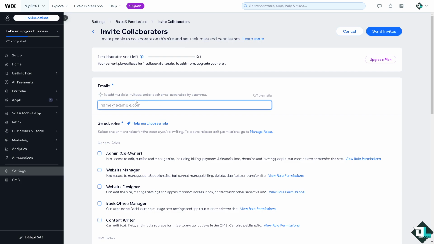Now from here, all you have to do is click the invite people button right here. To add multiple invitees, enter each email separated by a comma. For example, you can add that. And of course, from here, you have multiple options for the role.